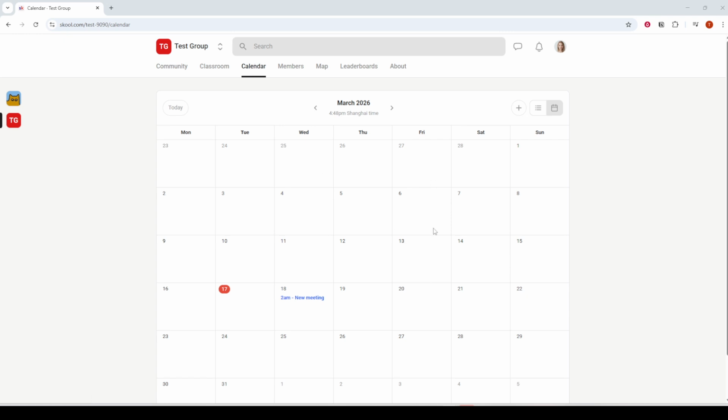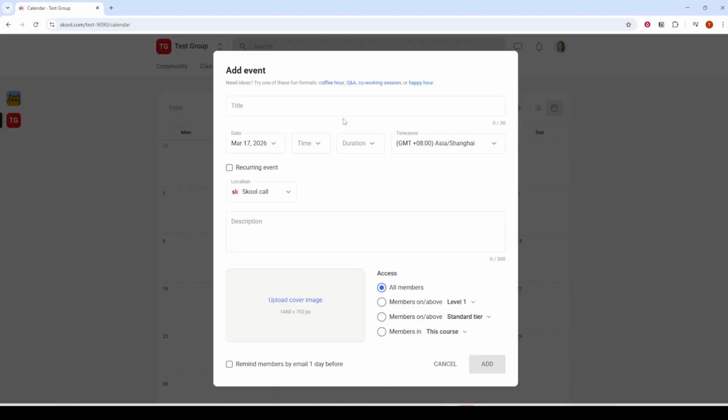On the calendar page, find the plus button. It usually appears as a small plus icon that lets you create something new. Click that and you'll open the event creation form. This is where you'll enter the key details your members will see.